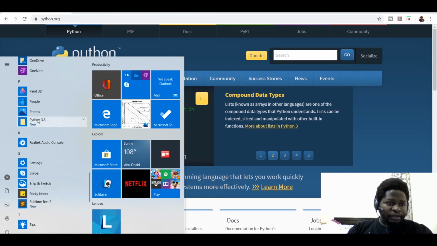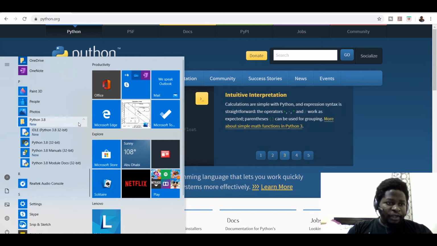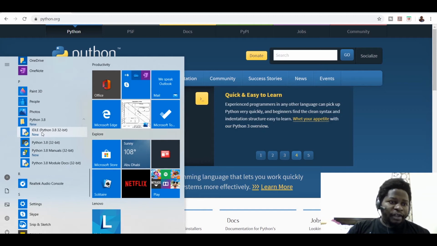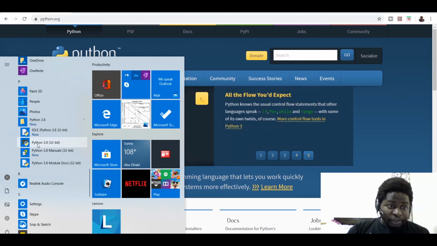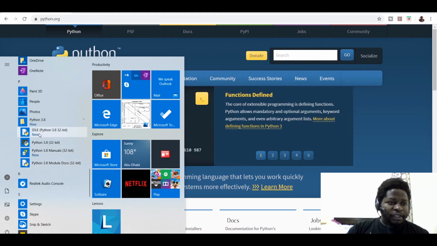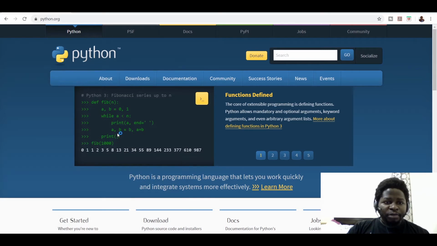So right here it shows 3.8 installed, and if you expand that, you can see there are several options here. Right here is the Python IDLE, which is the IDE for Python, and then there's also another one which is the Python command line, which is similar to Windows CMD. And these two are just manuals for documentation. So right now let's first test Python IDLE. If you click on it, it will open.